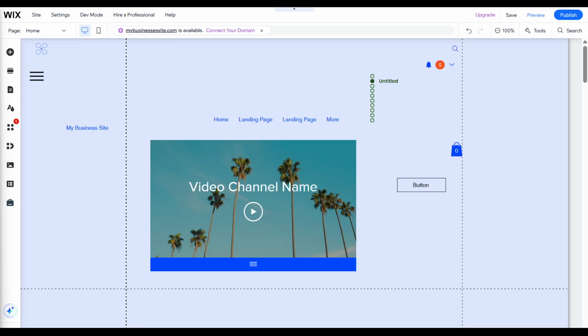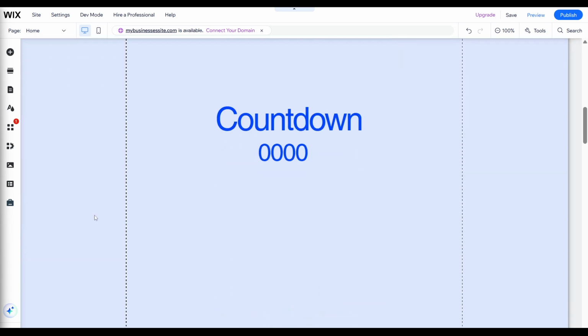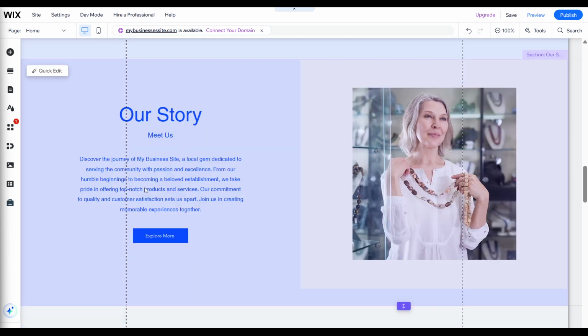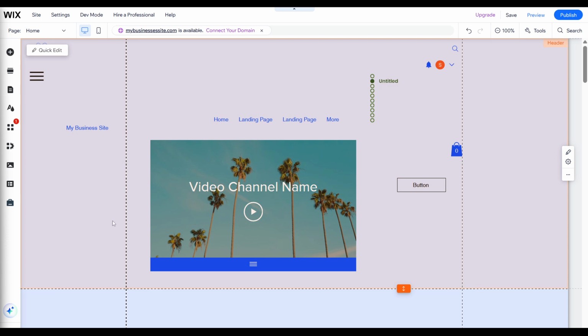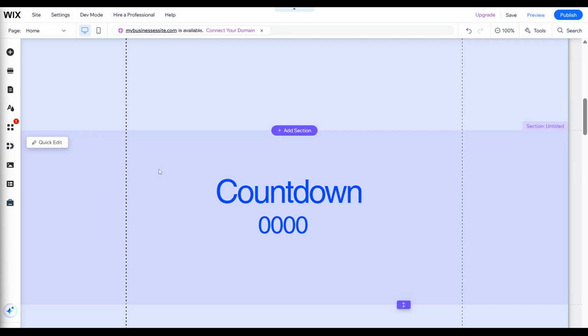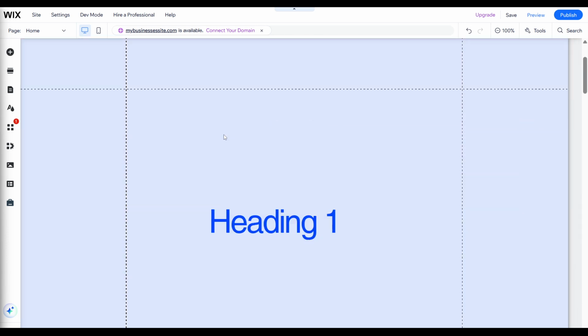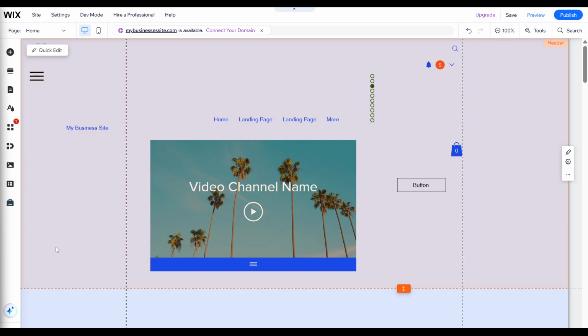In today's video, I'm going to teach you how to link anchors on your Wix website. This is a great way to allow users to navigate your site more easily by quickly jumping to specific sections on the page. It's an especially useful tool if you have a long page with multiple sections that users might want to access quickly. Let's dive into the process together and make your website even more user-friendly.